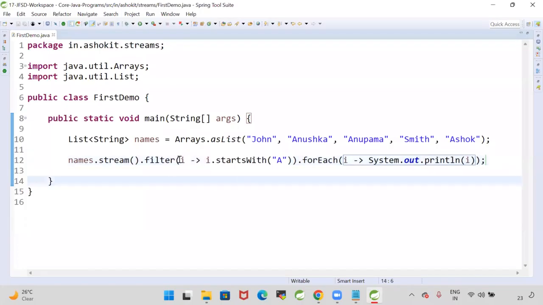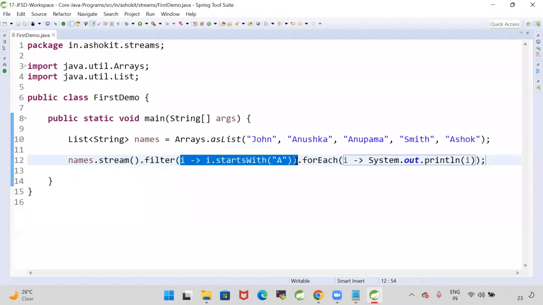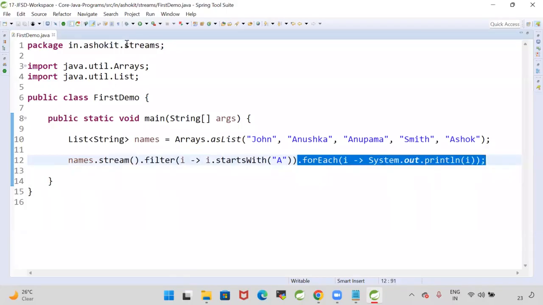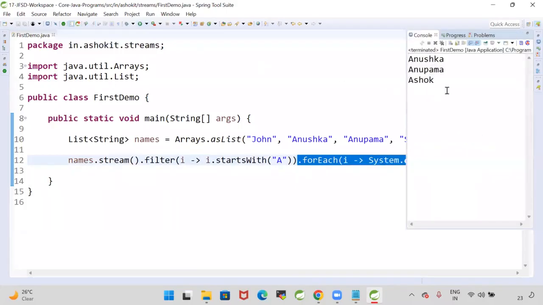If the filter condition is satisfied, it will take that name. If not, it will ignore that name. Whichever names satisfy this condition will be added to a new stream by the filter method. That new stream I'm traversing by using the forEach method. Now see Anushka, Anupama, Ashok. We are able to get the three names which start with the character A.